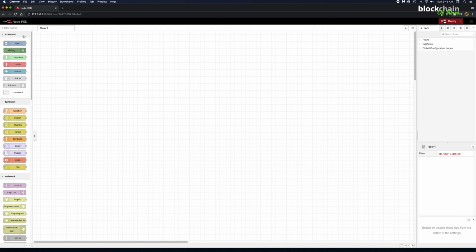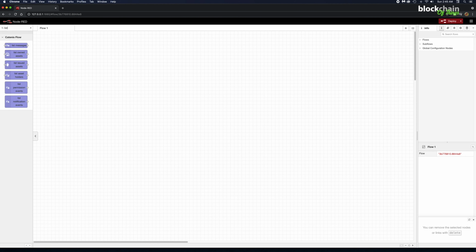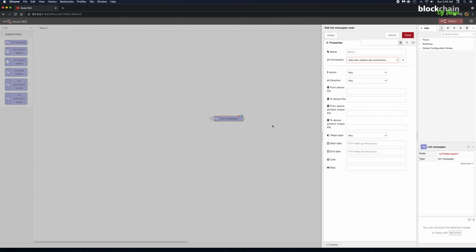Drag and drop a list messages node into the Node-RED workspace. Double-click it to display its Properties slide-out panel. On the Device drop-down field of the Properties slide-out panel, choose your Catenis virtual device. Add the node's configuration information based on your needs to each field.